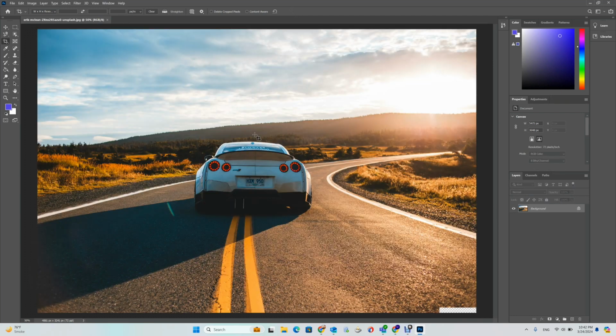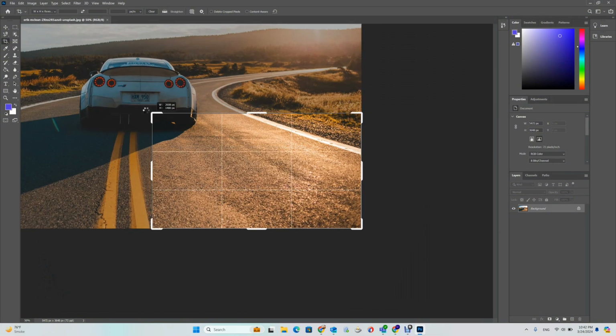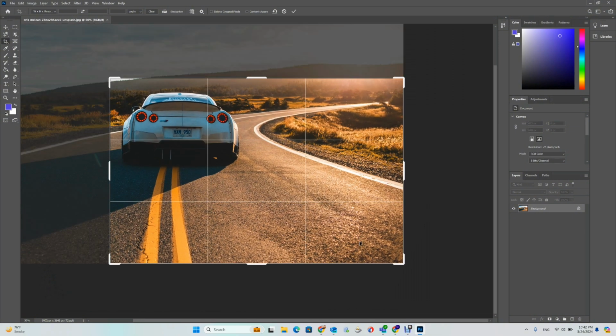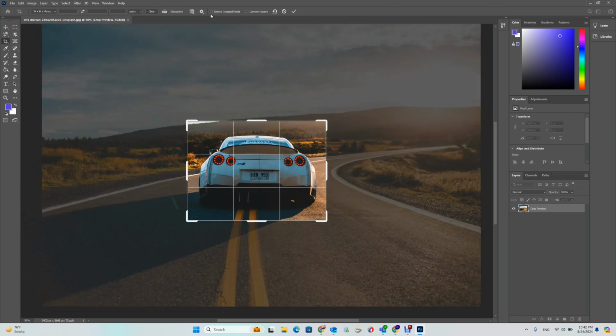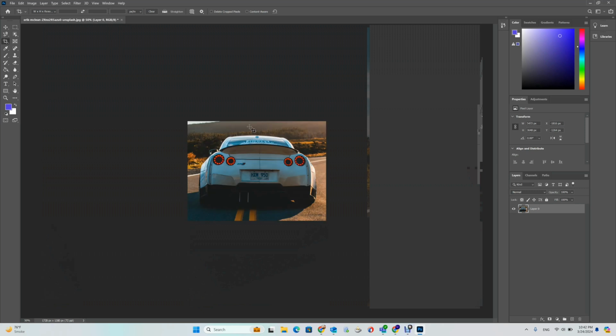Actually, there is one thing I need to tell you about. If you select the crop tool and want to select this car, there is the Delete Cropped Pixels option. What is Delete Cropped Pixels? Let's suppose I click on Enter or this tick button after the selection. Then it will crop the image, but it will not delete the other area. It will be discarded but not deleted.